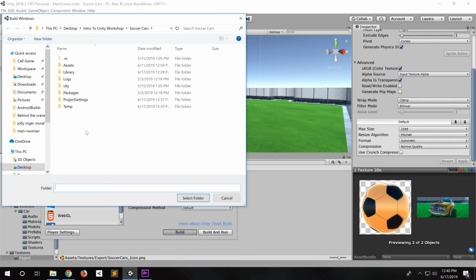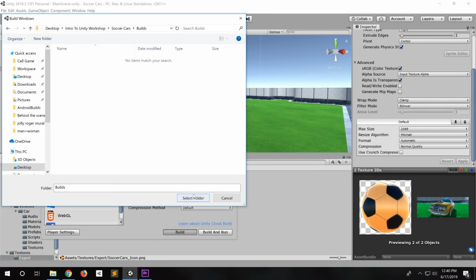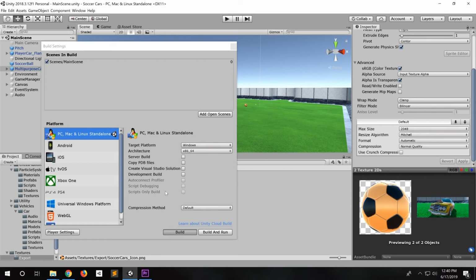And let's just create a new folder and call it Builds, capital B. And so we'll click on our Builds folder and we'll say Select Folder with the Select Folder button. And so now it's exporting our game. So that's going to take about 30 seconds.